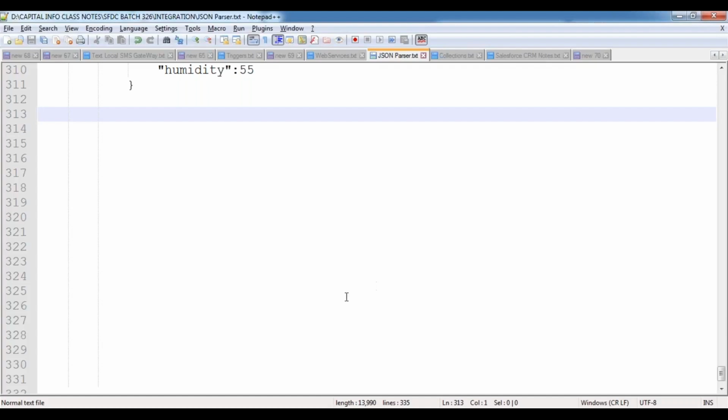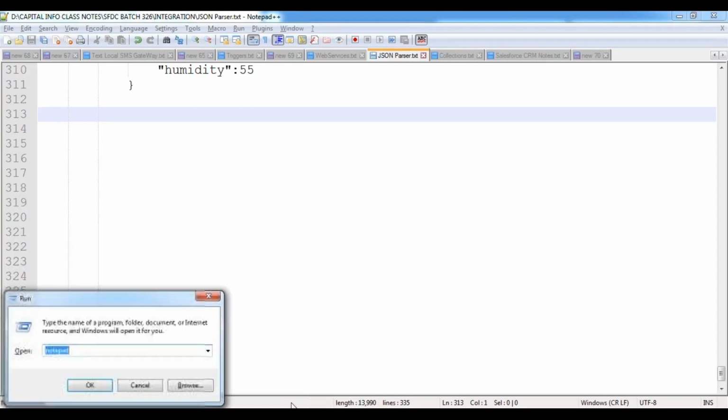Okay, now let's see practically. The concept is very simple. Don't think it is a typical topic. Integration is very easy. If you know development, integration is very simple. Nothing else.